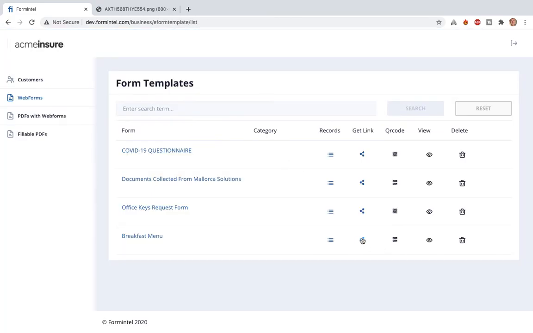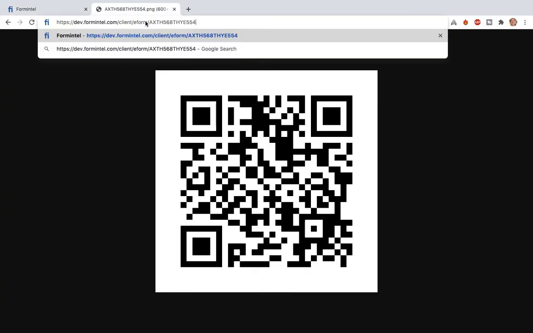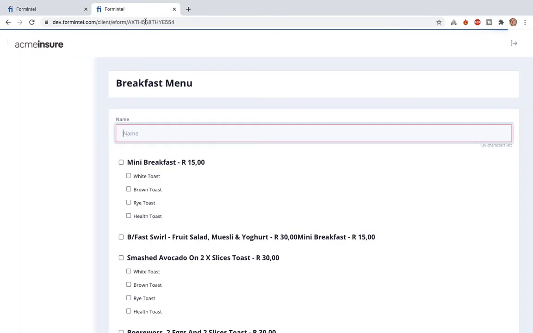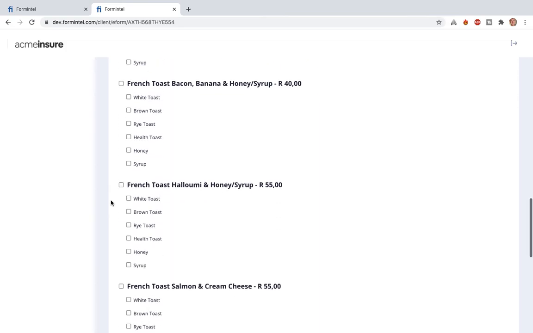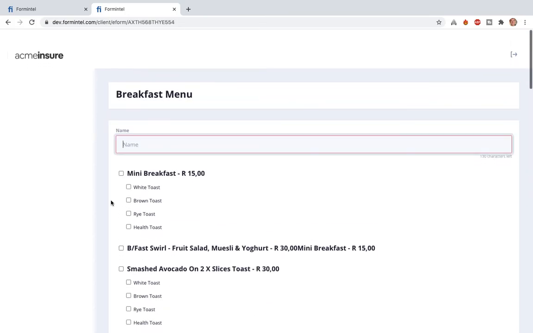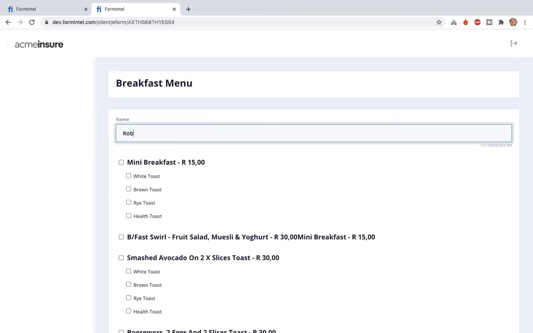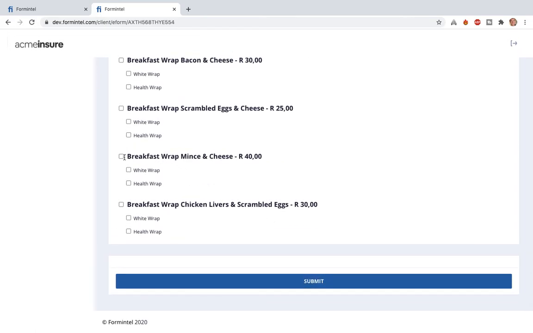So let me show you that. I'm going to press get link to the menu so I can go directly to the menu. So this, again, is mobile friendly. So if you are ordering, you can actually not only see the menu here, but because it's a form and not just a picture of a menu, you can actually make an order as well. So I'm going to type in my name. I'm at a restaurant and I would like a mini breakfast with white toast, and maybe my wife wants a breakfast wrap and a health wrap, and I press submit.